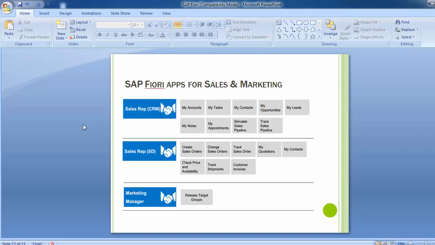Moving to the next, that is sales and marketing. Again, there are a number of different applications available. As you can see on the screen in SAP CRM, there are my accounts, my tasks, my contacts, my opportunities, my leads, my notes, my appointments. A number of different applications are there in the sales and marketing part.